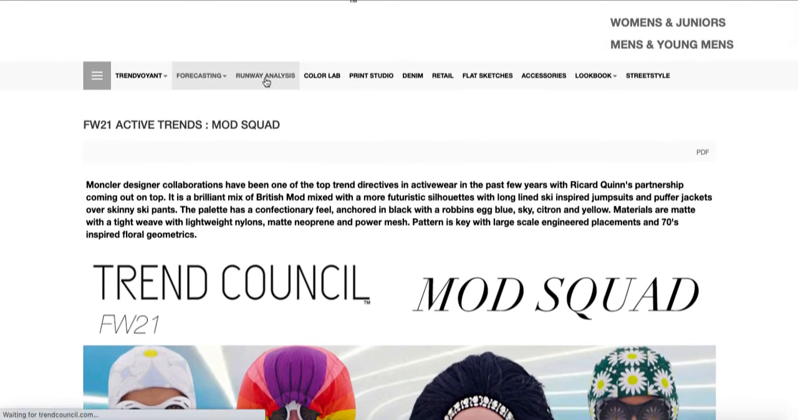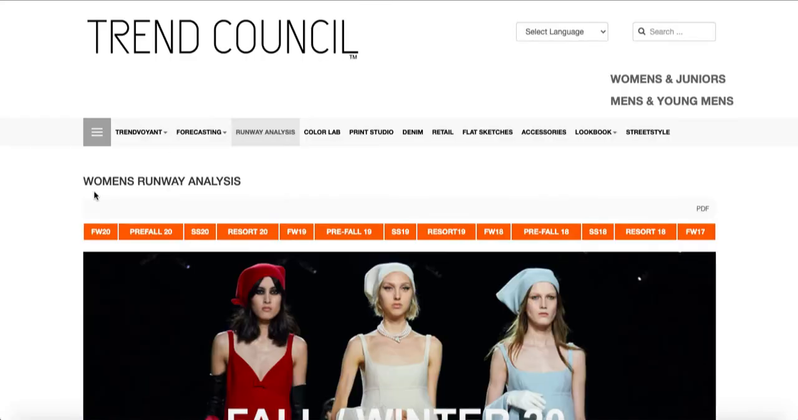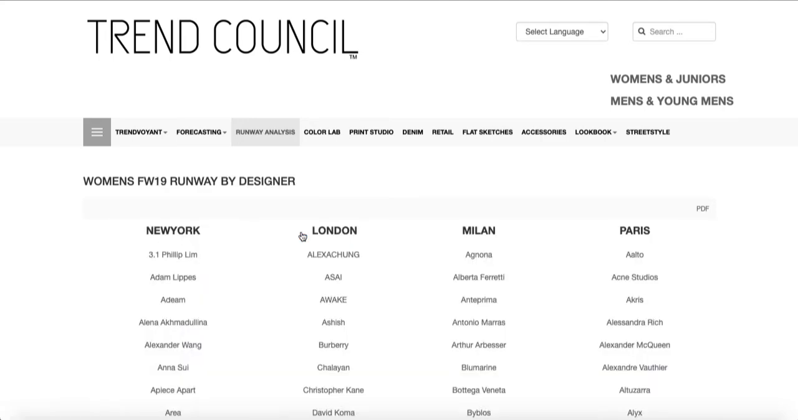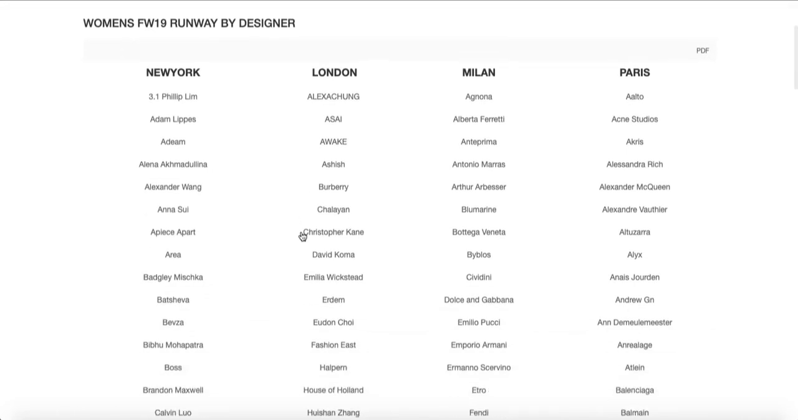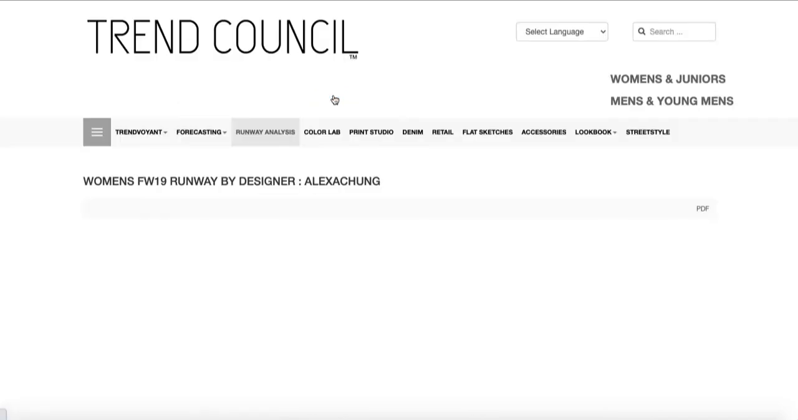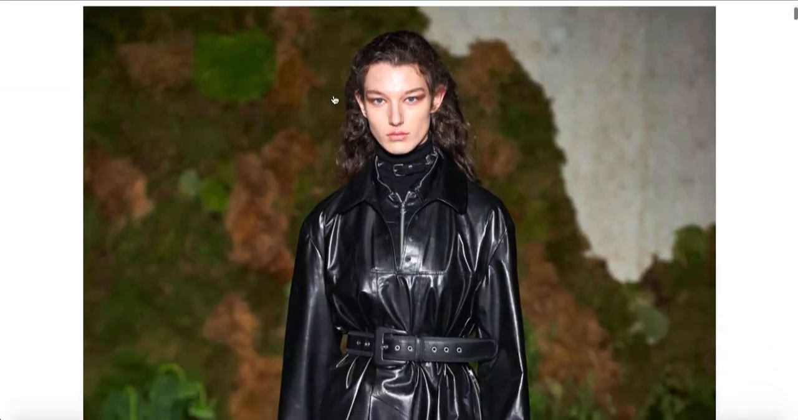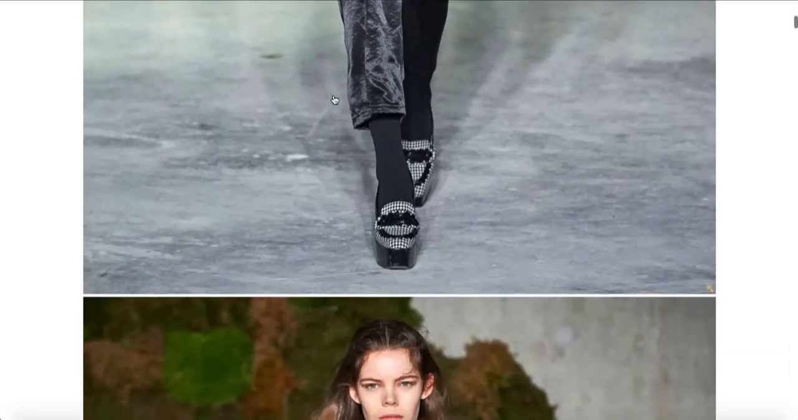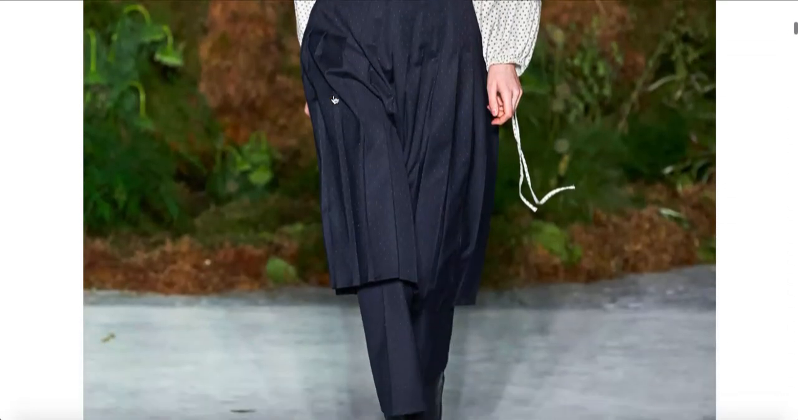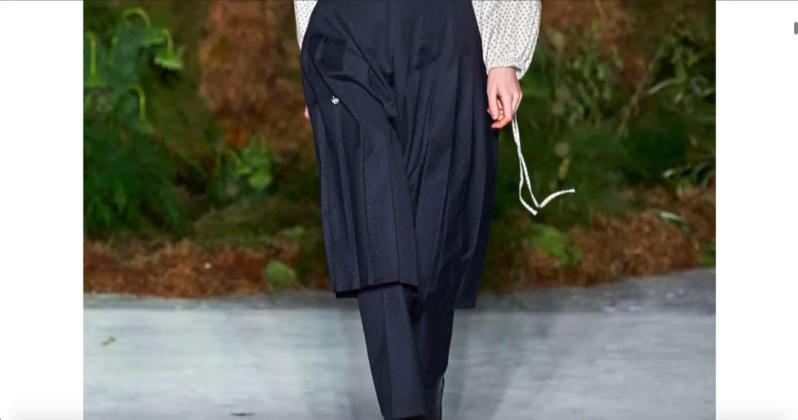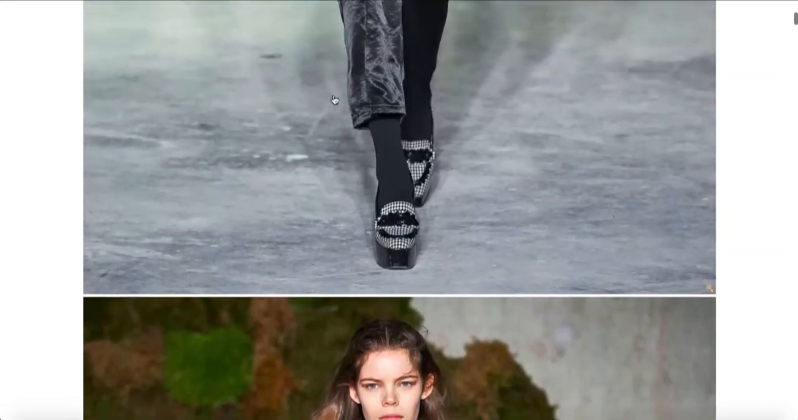Next up is their runway analysis. This is for runway shows that have already happened, and you'll see that you can navigate between all of them by clicking on the specific time period here at the top. So if we wanted to see runway shows from Fall Winter 2019, we can do that by clicking here. And it's going to list them all by designer. So you can click into any of these and see that designer's runway show, items from it, images, and they're all pretty high quality images that show you a lot of detail and full body. This can be a great place to come when you need runway images for any of your projects.